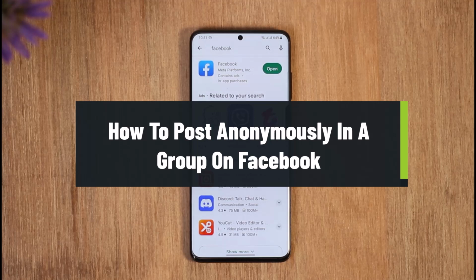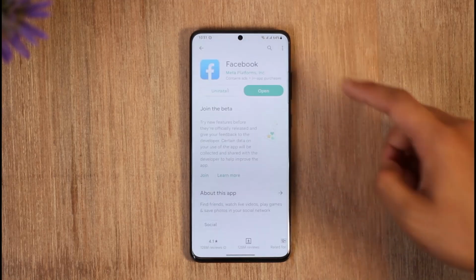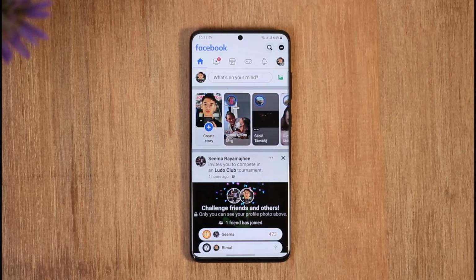In today's guide video, I'll guide you through the steps on how you can post anonymously on a Facebook group, so just make sure to watch the video till the very end. In order to post anonymously on a Facebook group, all you have to do is simply first of all open the Facebook application.